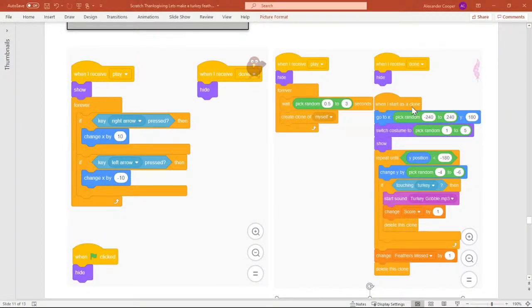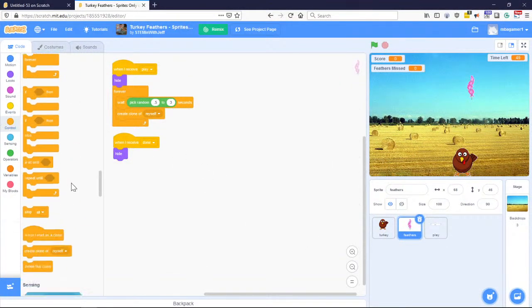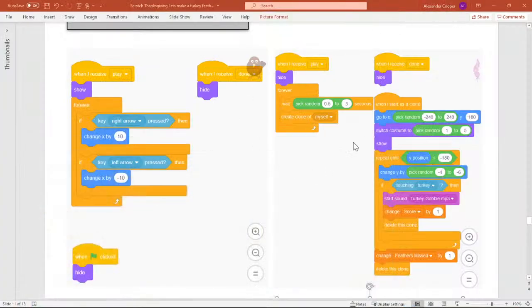All right. Now let's go ahead and start working on this. So when I start as a clone, we want the feather to end up on the x-axis at the top randomly, but we also want it to be on 180, which is the very, very top of the y-axis. So that means it'll be this part of the screen at any interval here on the x. Remember, the x is left and right, y is up and down, okay? So choose the one that says go to x and y.